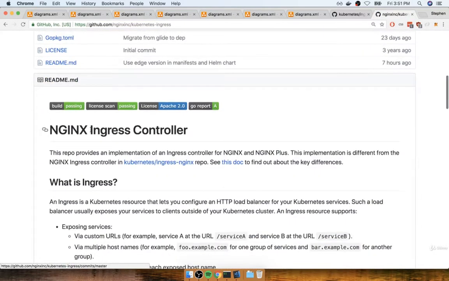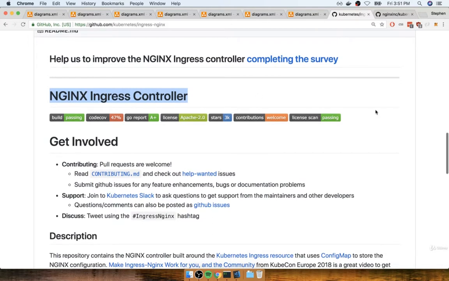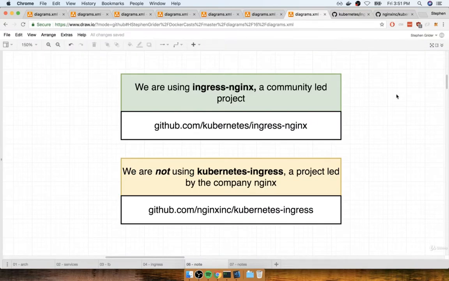If you scroll down to the README, you're going to see that this repository also has a title of Nginx Ingress Controller. Whereas the project that we're using is also, very helpfully, called Nginx Ingress Controller. So these things look nearly identical, but they are very much separate projects, and they work differently. Whenever you are looking up documentation, you have to be 100% certain that you're looking at documentation for the Ingress Nginx project.